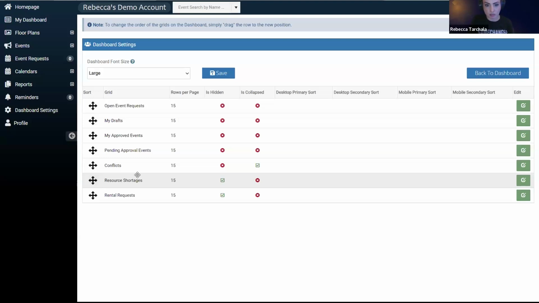This is for all levels of users. And what grid you have is dependent on your user permissions. So like you can see, draft's not there right now, but that's because she doesn't have any drafts. But when she does, it will appear there. If I move this to the bottom and she has a draft, it will then appear in the bottom once there's a draft to be seen.